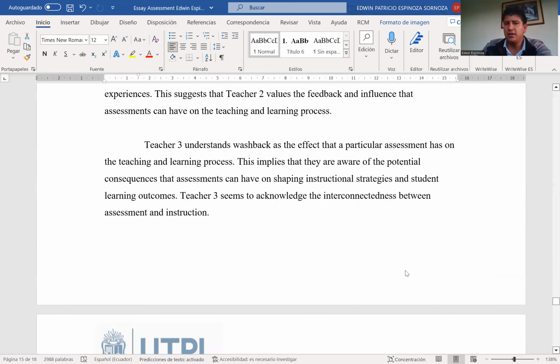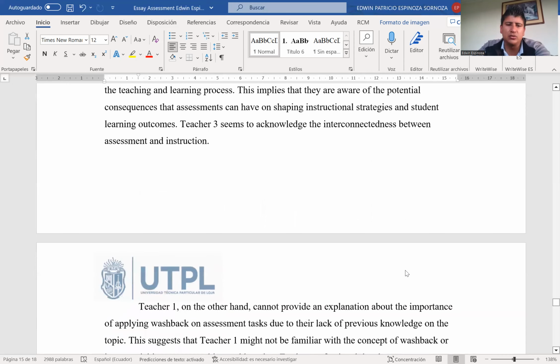Teacher number 3, on the other hand, understands washback as the effect that a particular assessment has on the teaching and learning process. This implies that they are aware of the potential consequences that assessment can have on shaping instructional strategies and student learning outcomes. Teacher number 3 seems to acknowledge the interconnectedness between assessment and instruction.